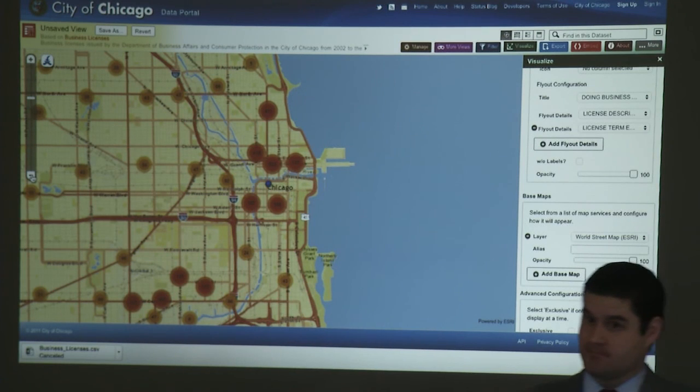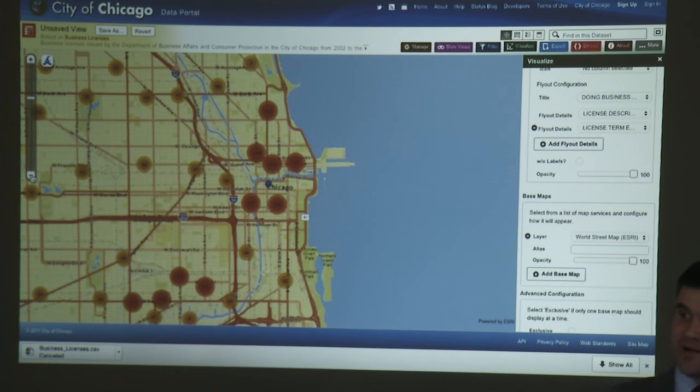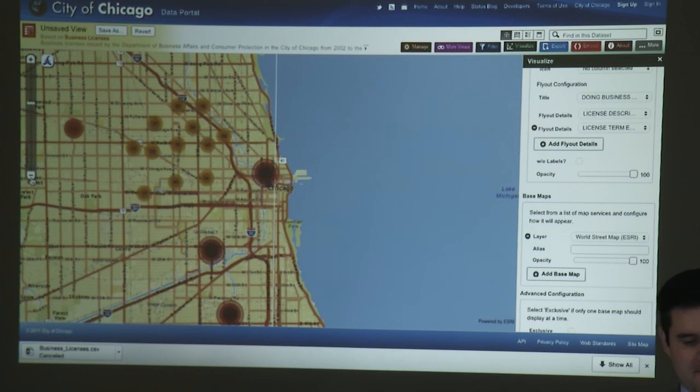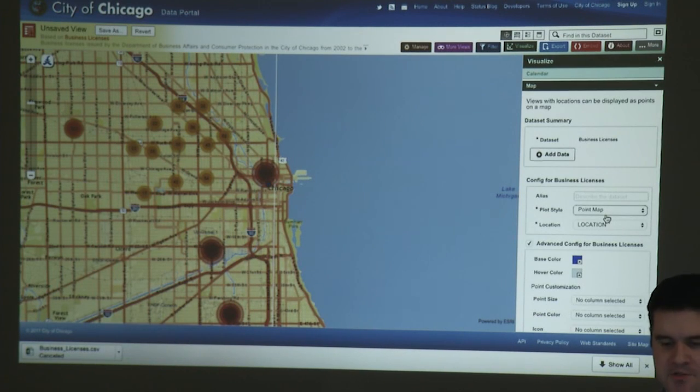Is it going to be the Loop? Is it going to be River North? Is it going to be a neighborhood? Where are these licenses expiring? Well, I get these dots. I'm not a big fan of these dots, but that's not terribly helpful. If you want to see generally where, I'm going to go back up to point map. Let's make a heat map.